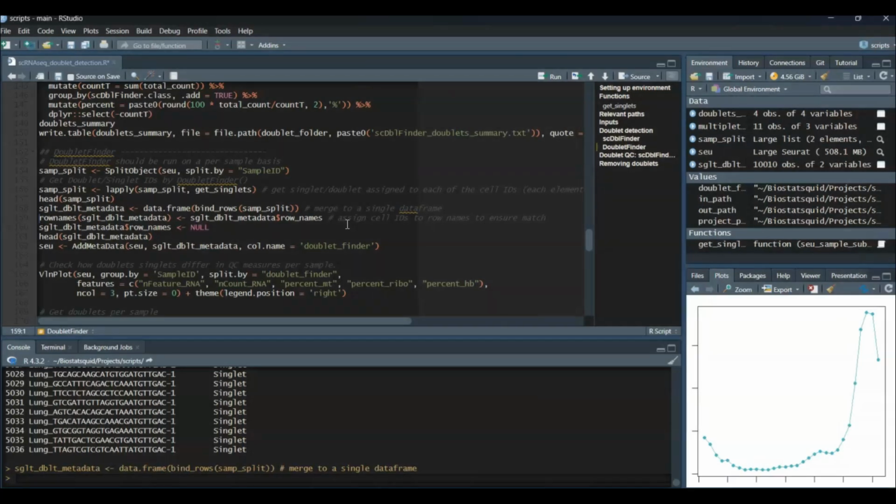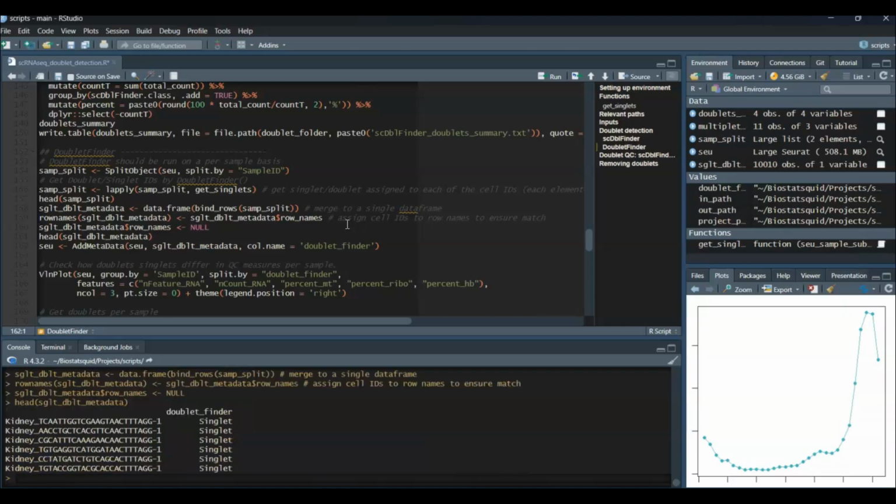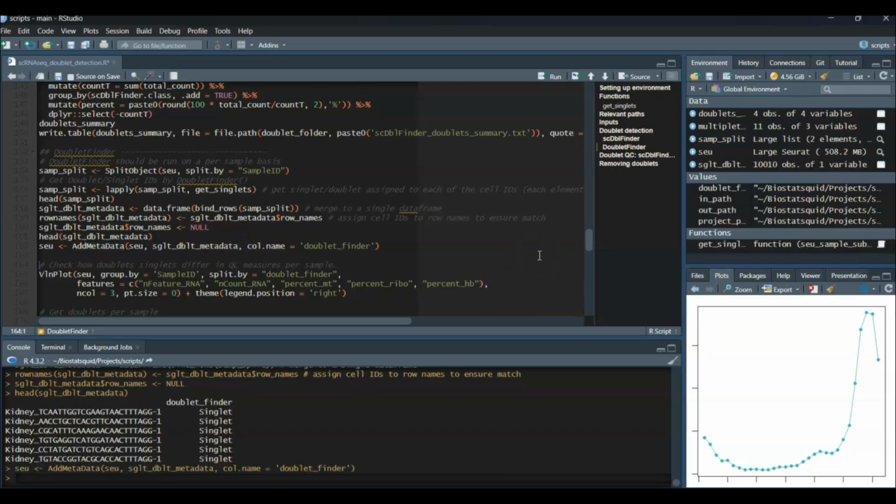Cool. So now we bind them all into a single data frame, and we set the row names to the actual row names of the data frame. So now if we have a look, we should get something like that. So just one data frame with all the cell IDs and then the DoubletFinder results or labels. Cool. So now we can actually add them to the original Seurat object with AddMetaData. So we will add it.